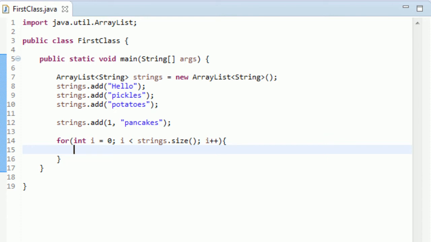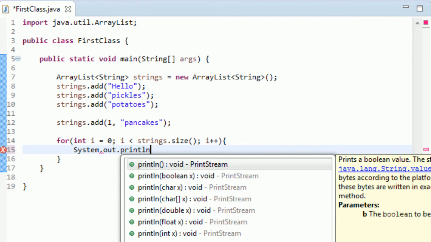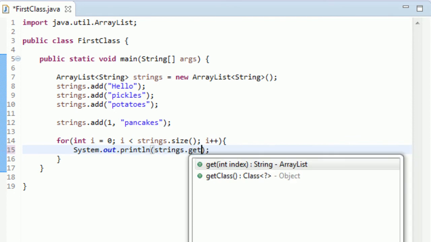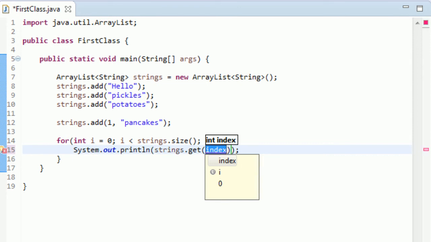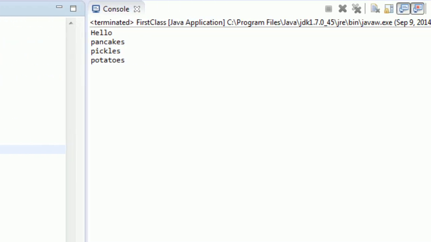Okay, so let's print out all of these elements. System.out.println, and within here, just type strings.get, and in this parameter, do you know what we're going to type? We're going to type i. And within here, we will just run this and see what we get. We get hello, pancakes, pickles, potatoes.